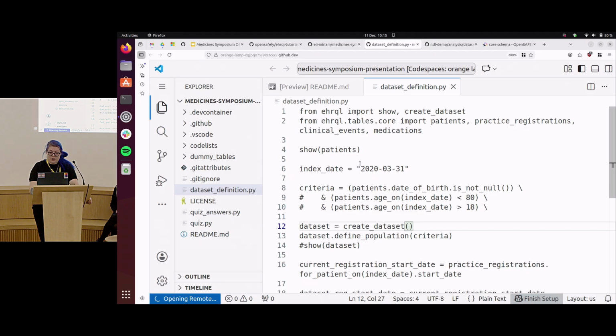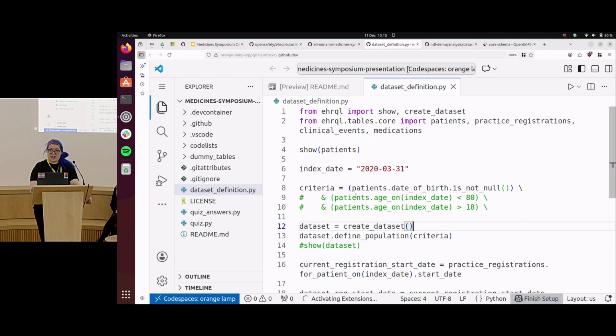Here we go. So here I have a dataset definition, and once it loads, it should have some nice color highlighting. There we go.